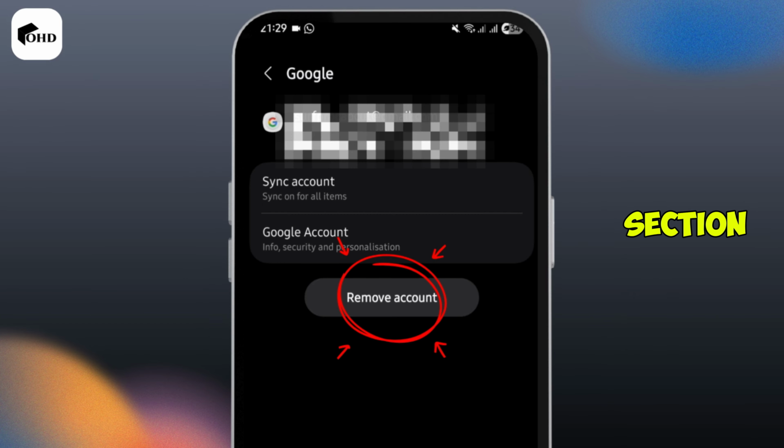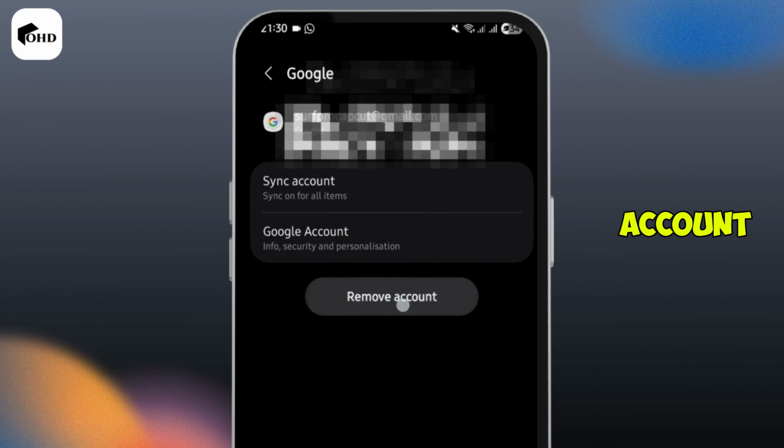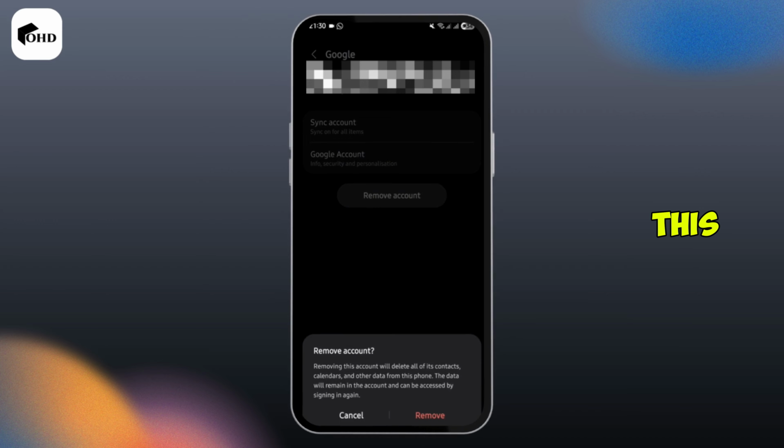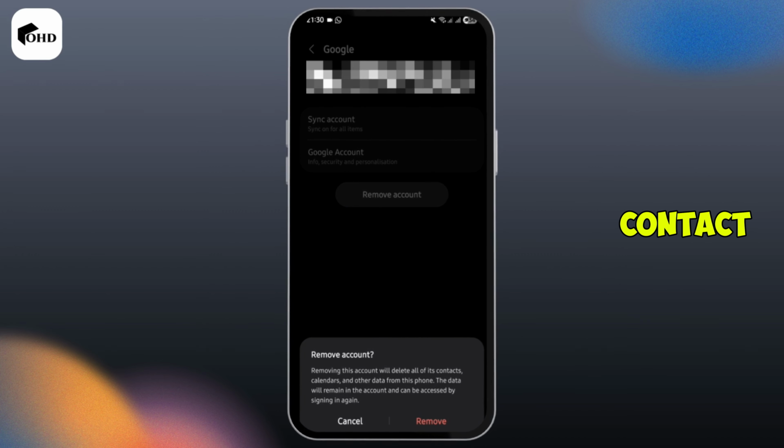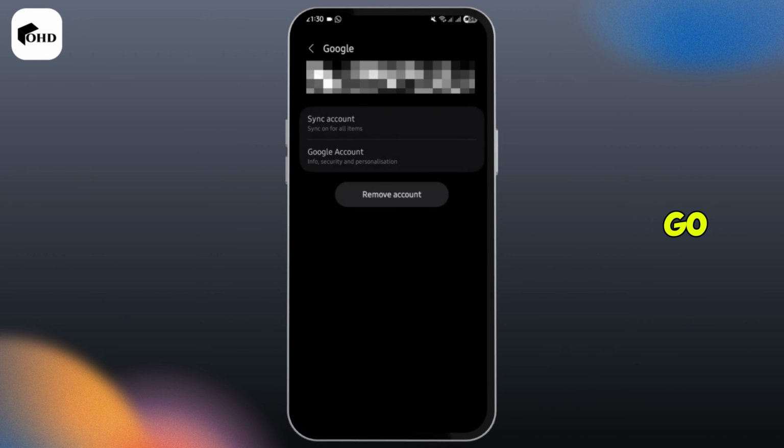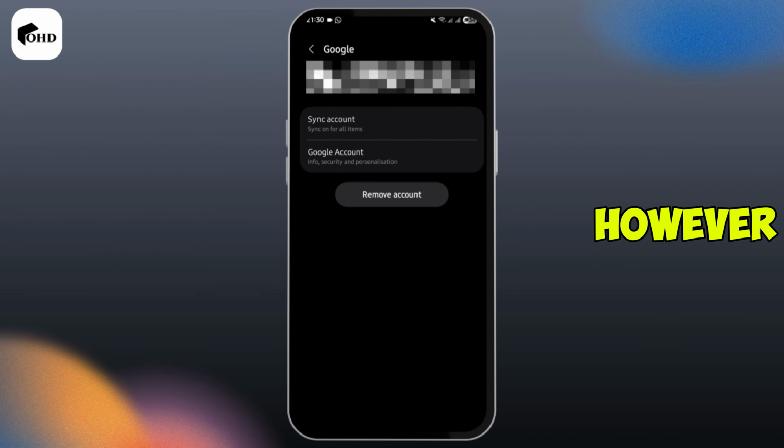Now right at this section, you will see remove account. Tap onto it. It says removing this account will delete all of its contacts, calendar, and so on and so forth. Go ahead, confirm your action, and this Google account will be removed. However, you can still log into your device after you enter the credentials.